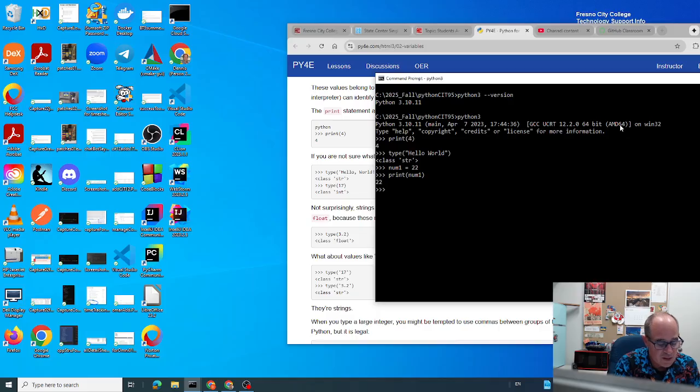What is the data type for num1? Use this type, and then num1. Again, there's no code completion. And it's an int. Using the interpreter, I think, will make you appreciate using PyCharm or VS Code. All right.